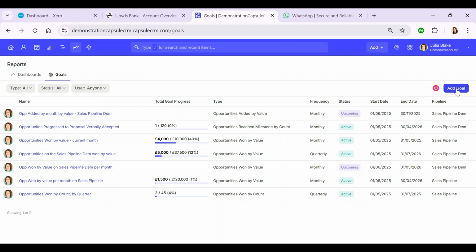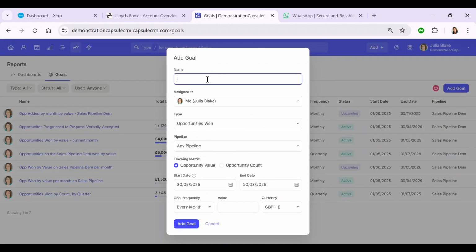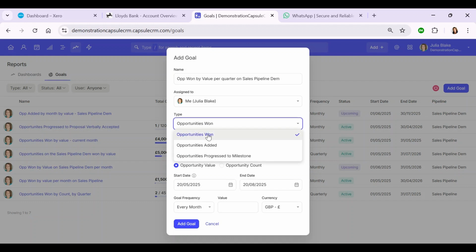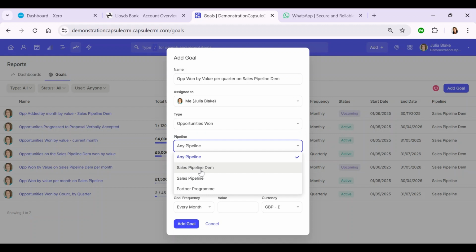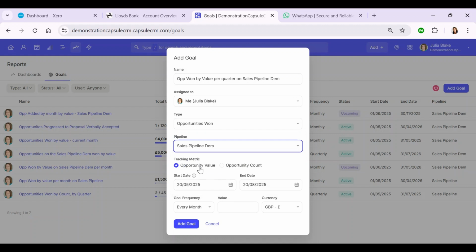So we add a goal by clicking on add goal, and let's have the name of the goal really reflecting what the goal is. So we might want opportunities won by value per quarter on the sales pipeline DEM, for example. So this is opportunities won, so we've got the right one chosen there. It's on the sales pipeline DEM pipeline, and this by value.